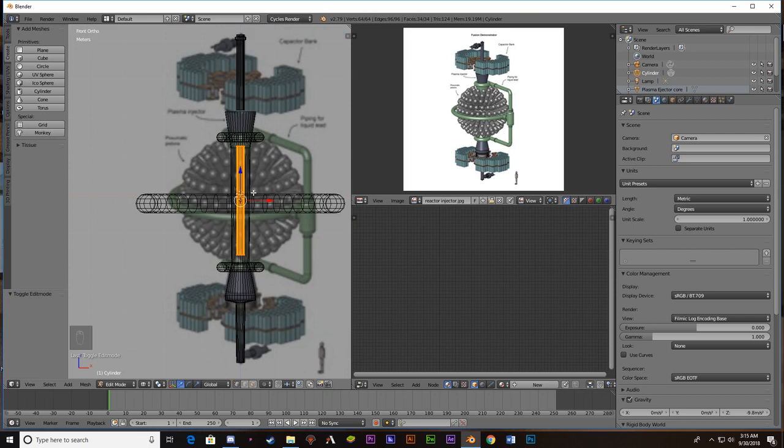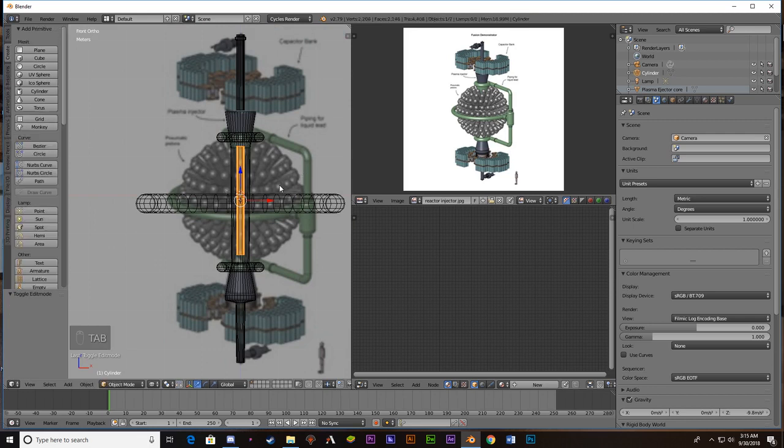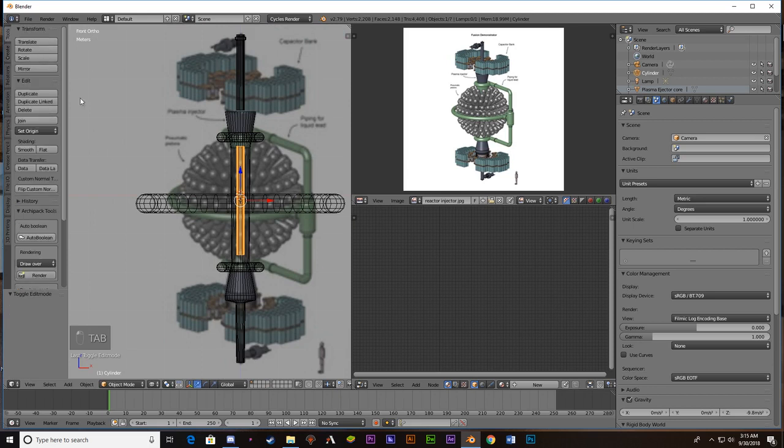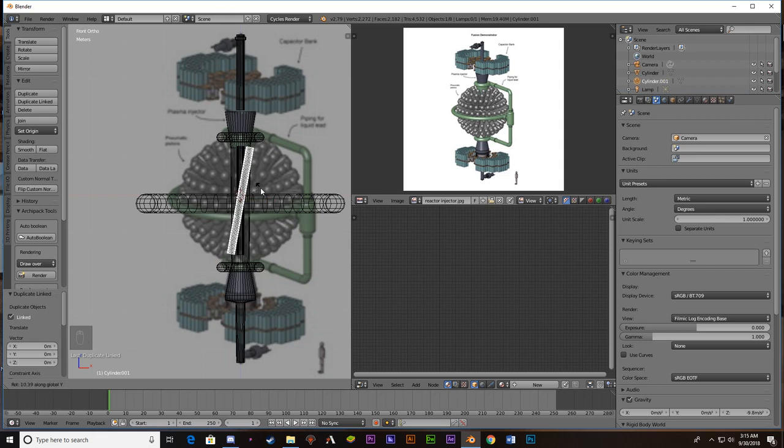Well, this is where it gets, no, not edit mode, yeah. This is where it gets a bit on the complicated side. We're going to duplicate it, link it, and rotate it only on the Y axis. We're only going to rotate a little bit. Then we're going to duplicate and link that one, and repeat the process. And we're going to do this quite a few times.